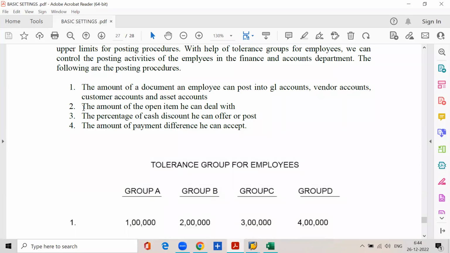Then the amount of the open item he can deal with. An open item means a pending purchase invoice or a pending sales invoice. On the pending purchase invoice, you make the payment to the vendor, and on the pending sales invoice, we have to receive the payment from the customer. When you make the payment to the vendor or receive the payment from the customer, that is to be posted by the employee only. That is another posting activity. For that activity, we set up the upper limit.